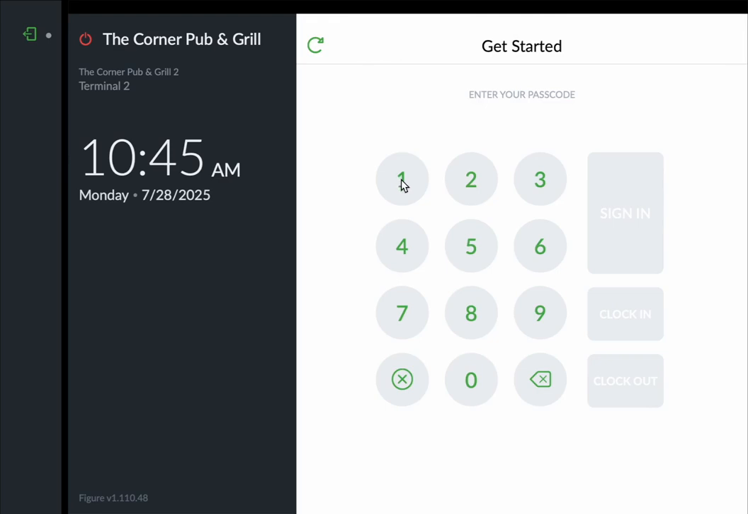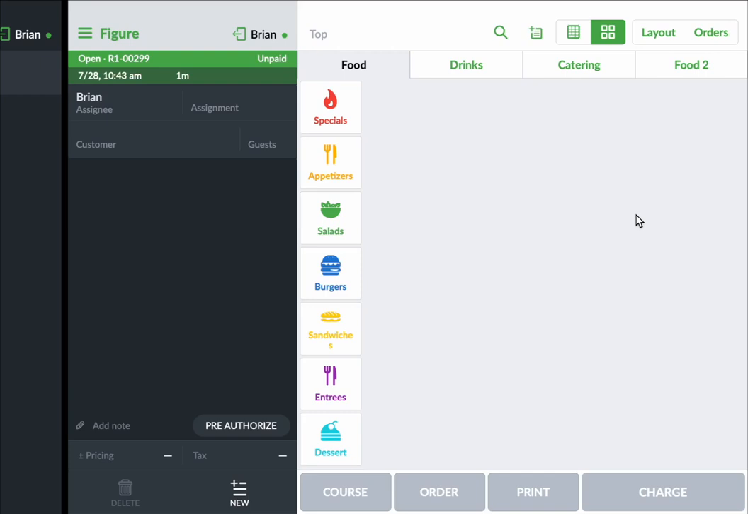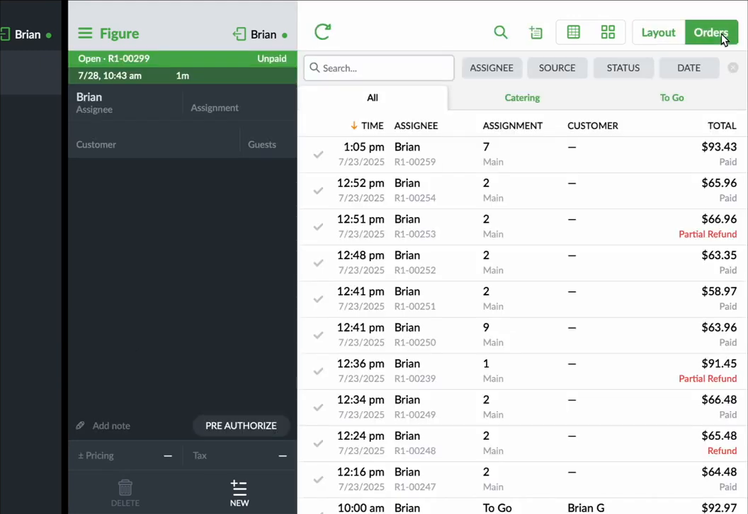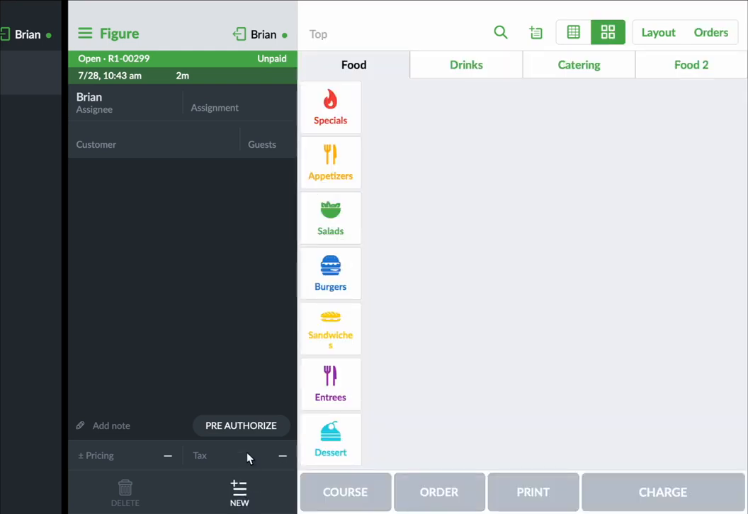I'm going to go ahead and log in as an administrator with all permissions. Roles and permissions can be restricted by logging into figurepos.com. And when you sign in, you're going to see one of three screens depending on what you have defaulted. The most common is the menu screen, which allows for quick order entry upon signing in. There's the layout screen, which is your floor plan if you have one. And the order screen is a current list of your paid and unpaid orders. You can get back to the menu screen at any time by hitting New to start a new order.